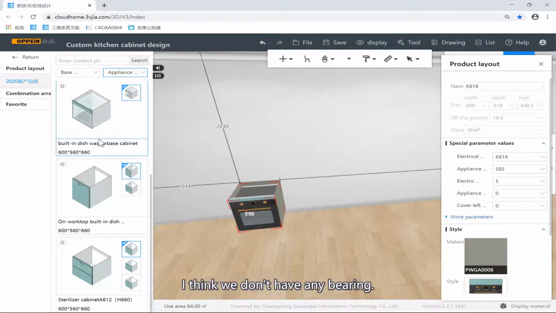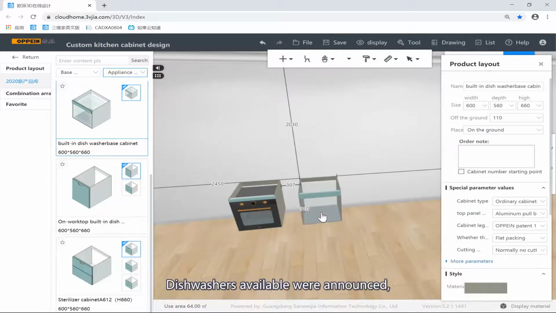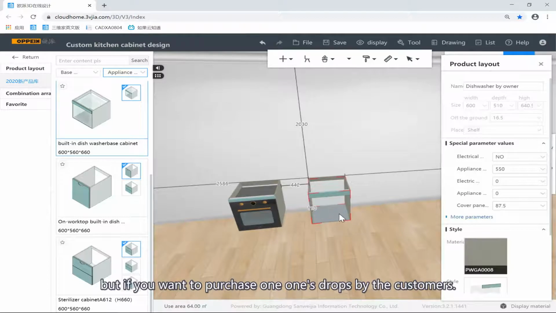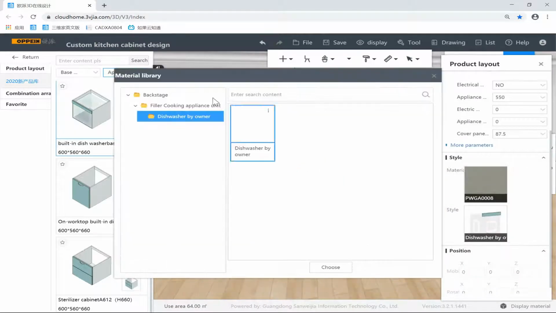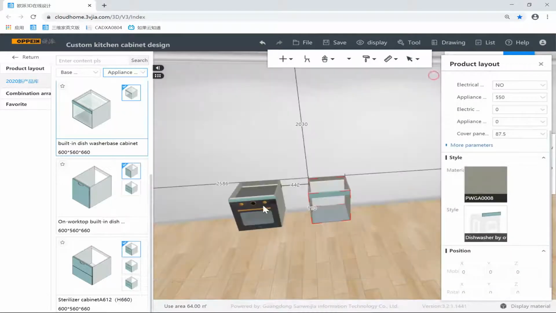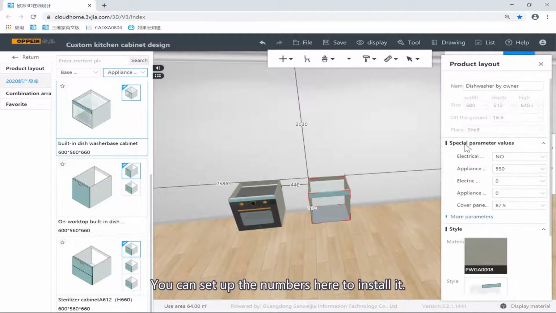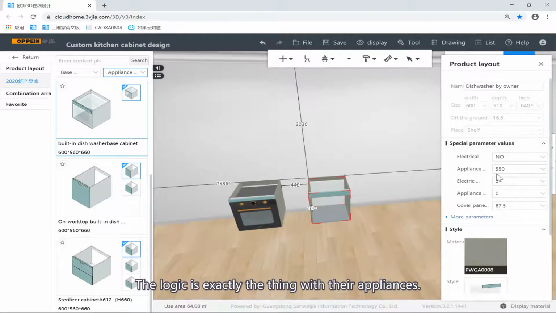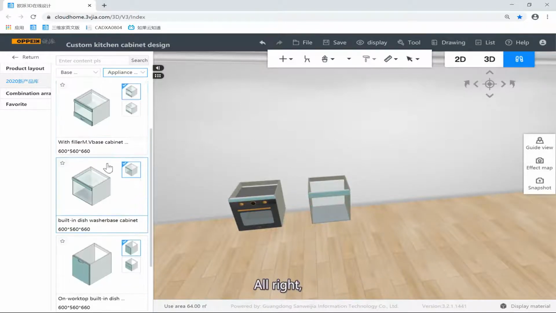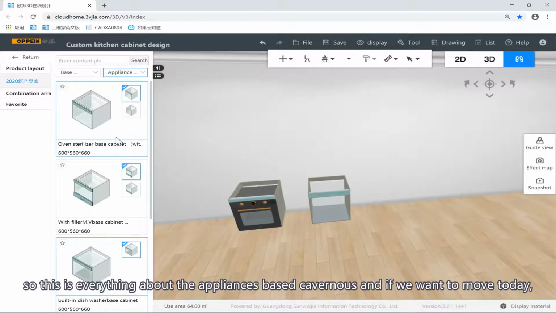I think we don't have any built-in dishwashers available right now, but if a customer purchases one, you can set up the numbers here to install it. The logic is exactly the same as with the appliances. Alright, so that is everything about the appliance-based cabinets.